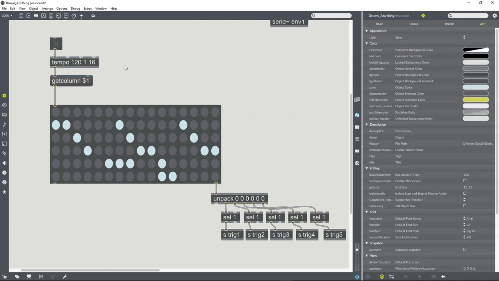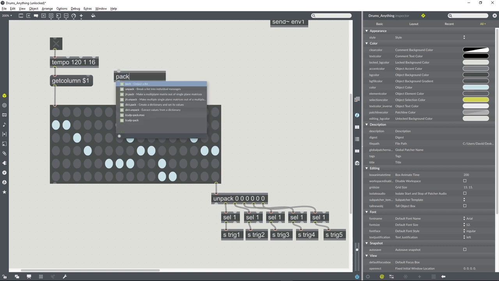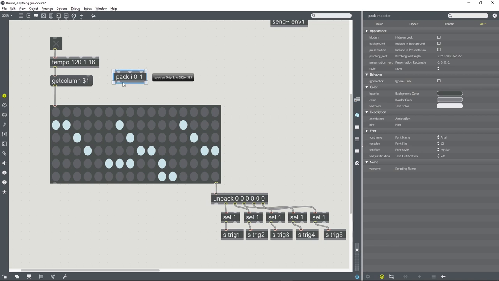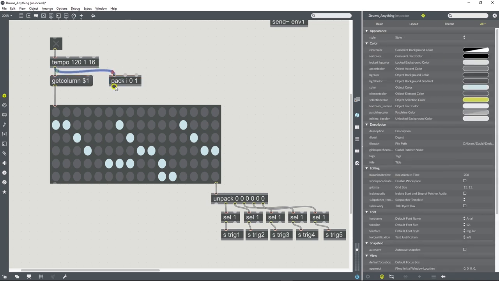This is a trick that I found once upon a time on the Max forums. It's really handy. So basically we can use a pack object, which will send out the number between 0 and 15 coming from the tempo. And then it will basically turn on one of the values in the top row. So we can see what happens there.